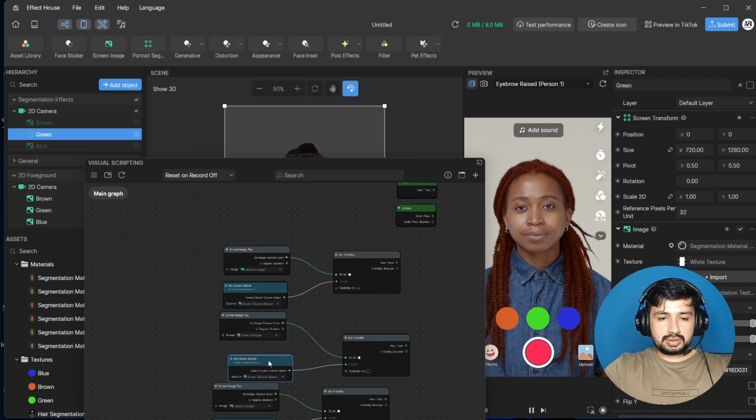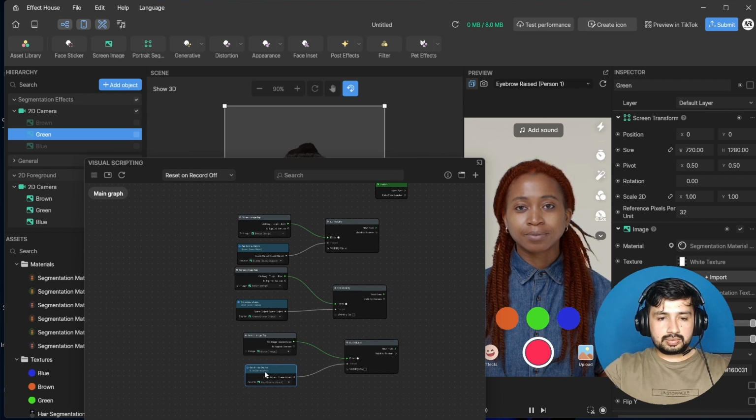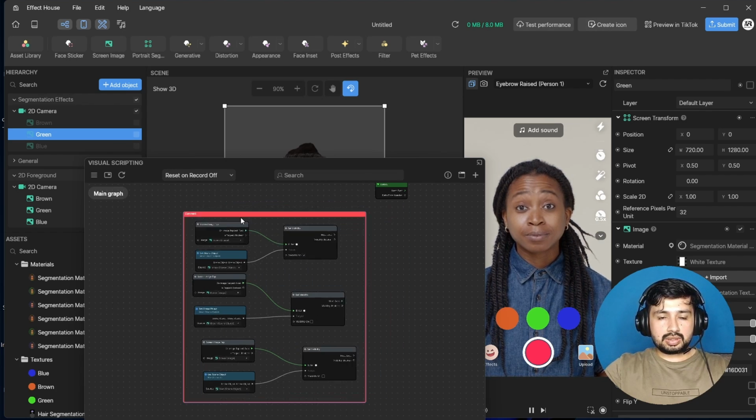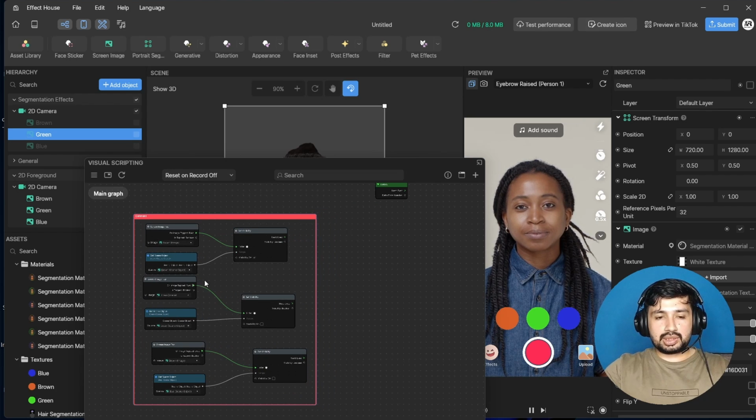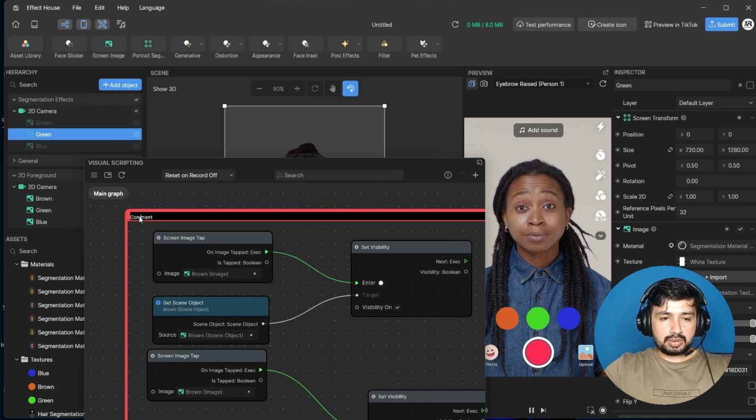Arrange it, and you can simply select this and right click and comment around, and right click to change color. So it will help you to organize your nodes, or you can simply double press and write name.